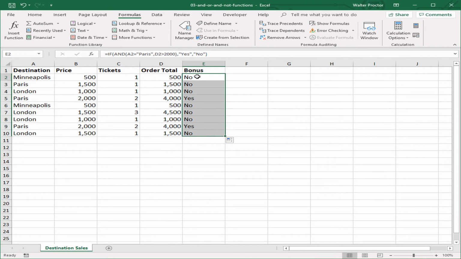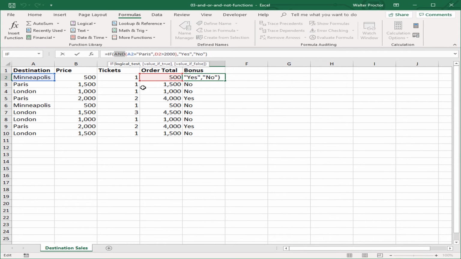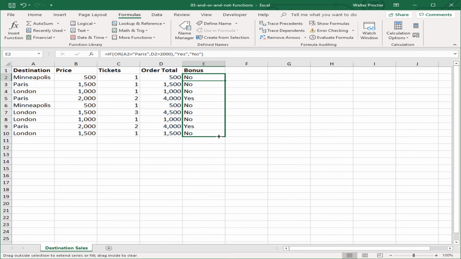Let's try that with the OR function. Click on cell E2, and then up on the formula bar, double click on the word AND in our formula, change that to OR, and click on your check mark. Then use your autofill to fill it in for the rest of the cells down to E10, and you'll see that one or two of them has changed. E3 has changed to yes. Even though it's less than 2,000, it is in Paris. So as you can see, the AND statement will check both conditions and the OR will check either condition.